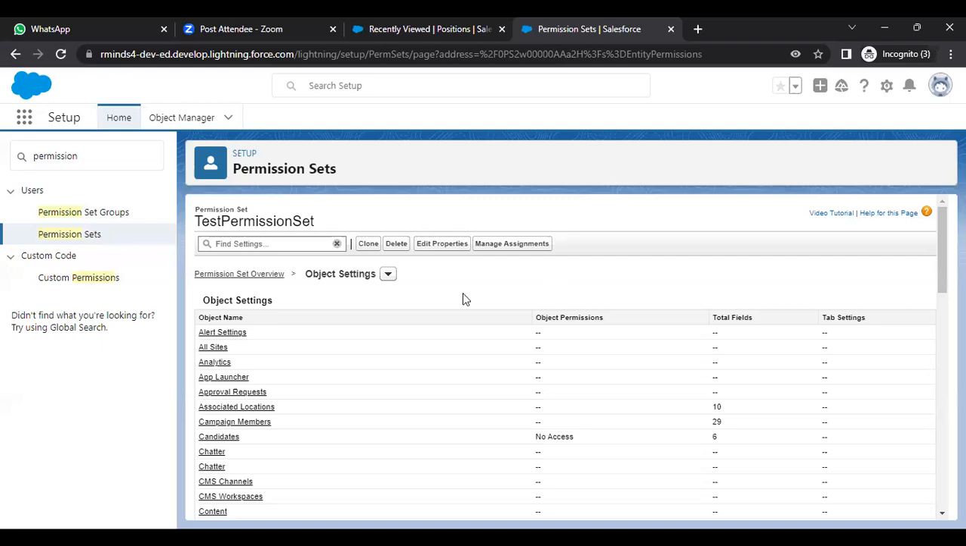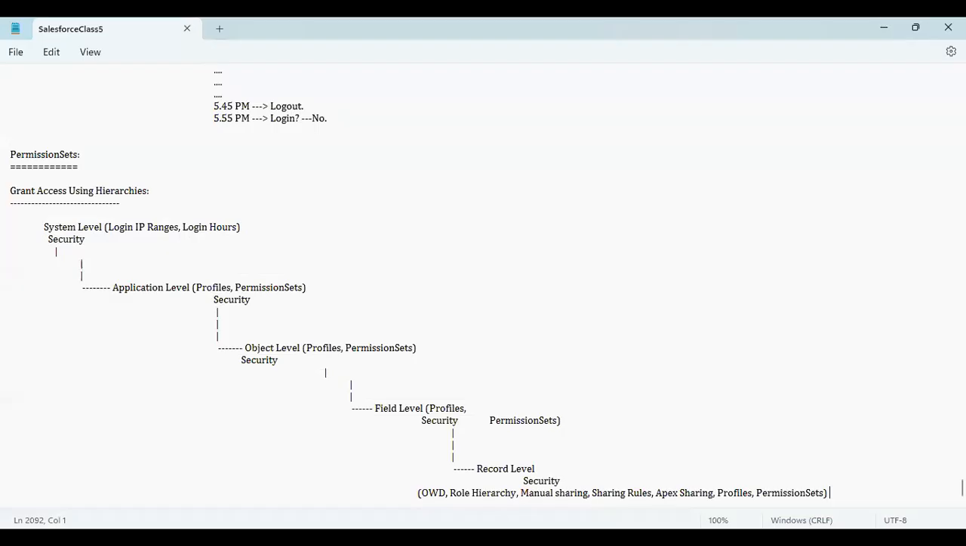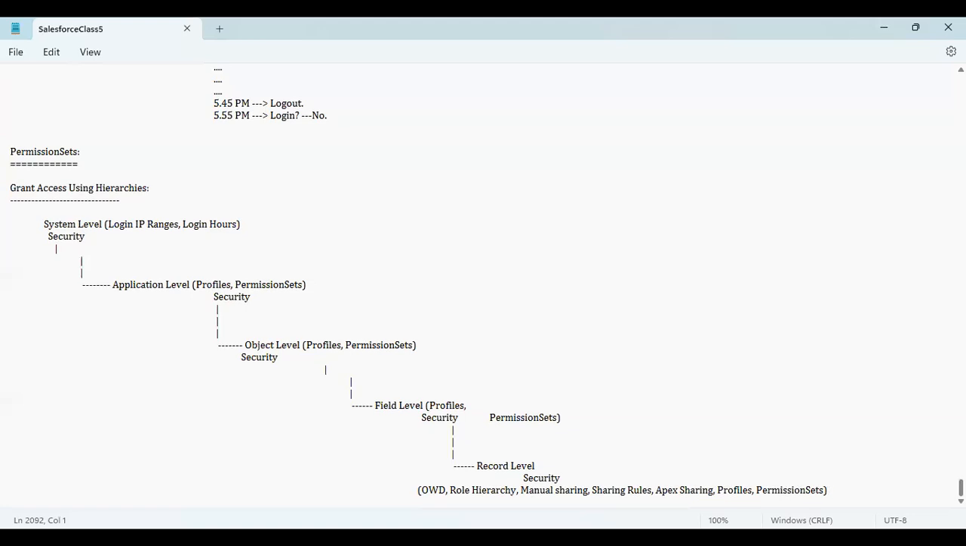Okay. So these permission sets are going to extend the level of permissions, or elevate the level of access, based on the permissions given in them, right? So that's all about permission sets. So if somebody asks you in any kind of interview to explain the user security concepts in Salesforce, you can go ahead and explain this way.